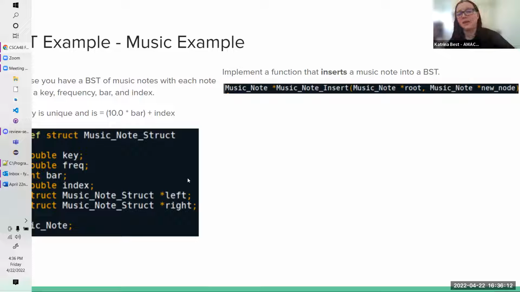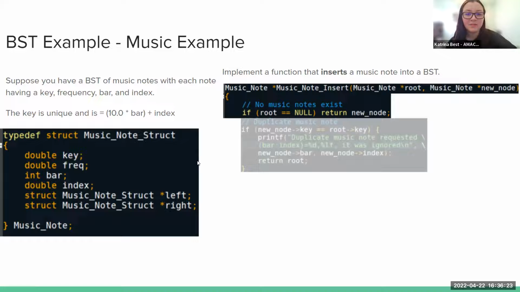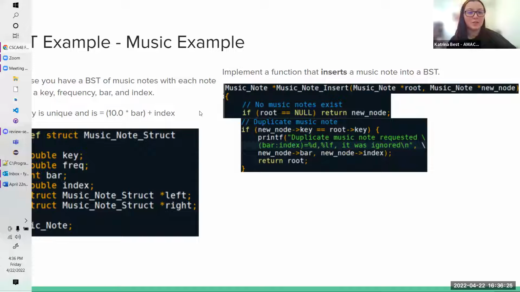Yeah, awesome. Okay, yeah. So going through it, if no root exists, no head is there, you want to return the new node, you're creating a new BST. Duplicate music notes. Yeah, I probably should have specified this. But recall back, we wanted to print out that there was a duplicate, and we wanted to return the root, so we didn't want to insert it.